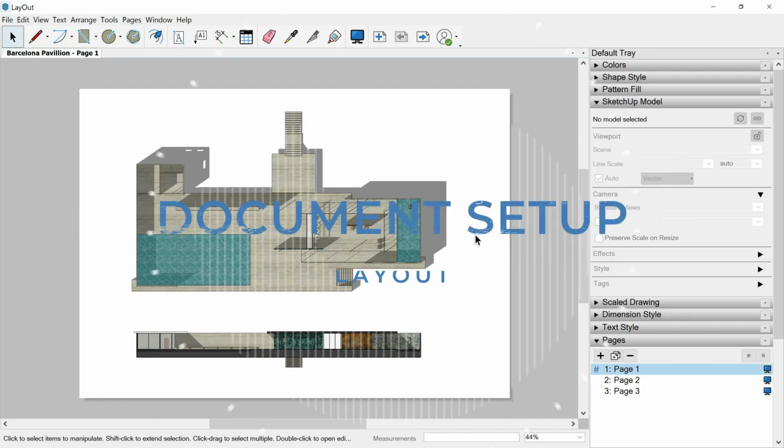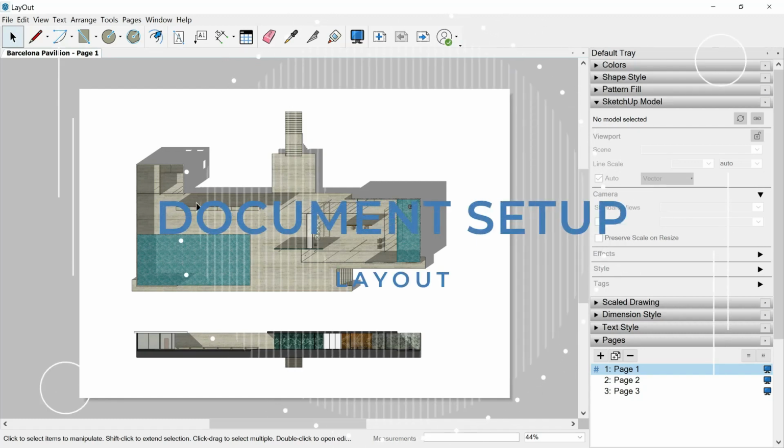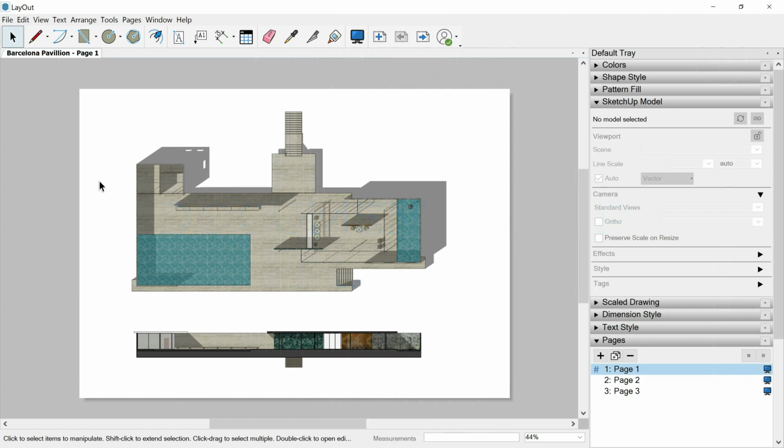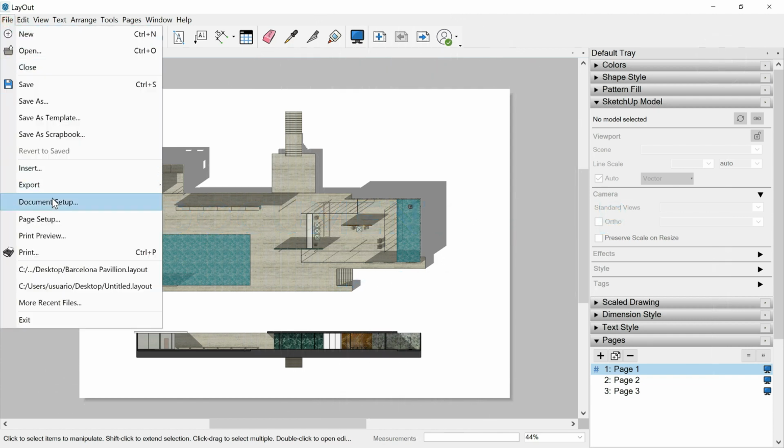Hello guys and welcome to this new class where we are going to see a very important tool called Document Setup. We have to go over File, Document Setup.